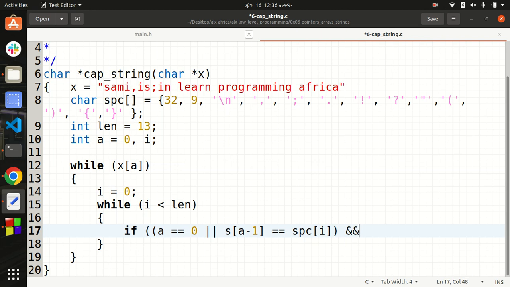The second thing is going to be and s[a] is a small letter, 97 greater than. To capitalize the character, it has to be in capital letter. s[a] less than or equals to 122.